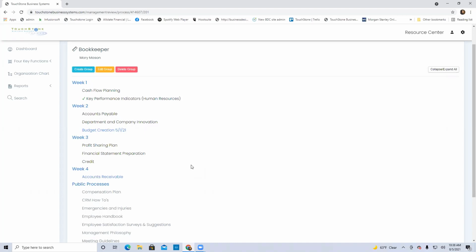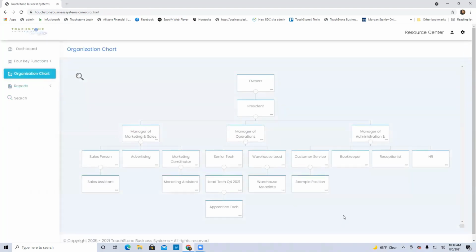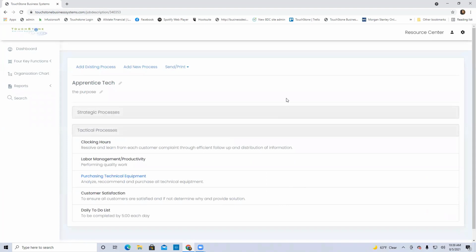If you've never done, or your managers have never done training like this before, you have to think it through. The job descriptions really help you, though. I'm going to go back here to the org chart. So if I have the job descriptions built for apprentice tech and then lead tech, and I'm thinking as the manager, I've got to teach him clocking hours, labor management, purchasing, customer satisfaction, and how to do his daily to-do list.